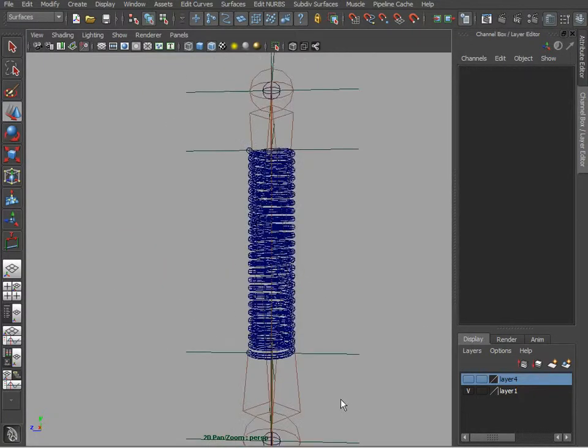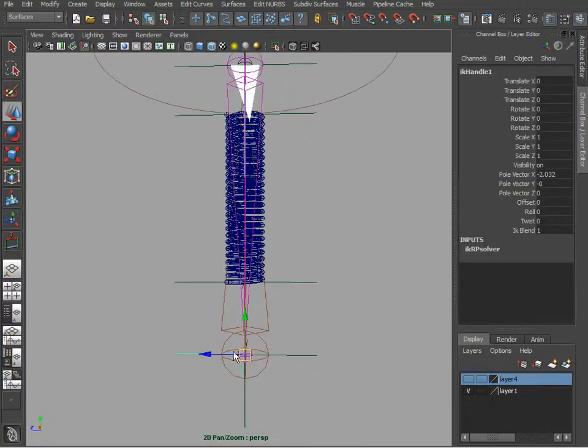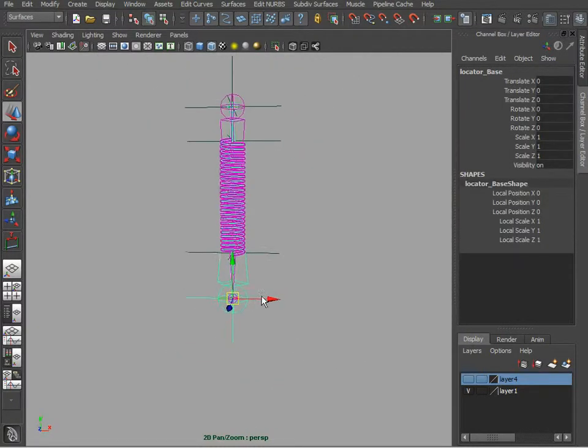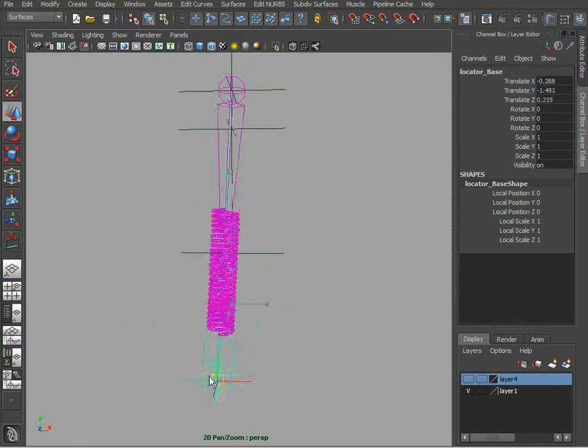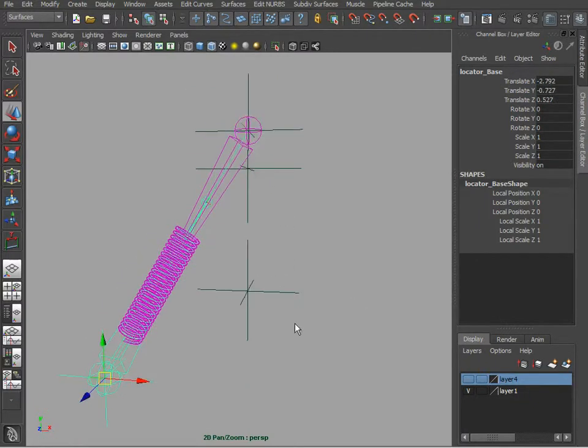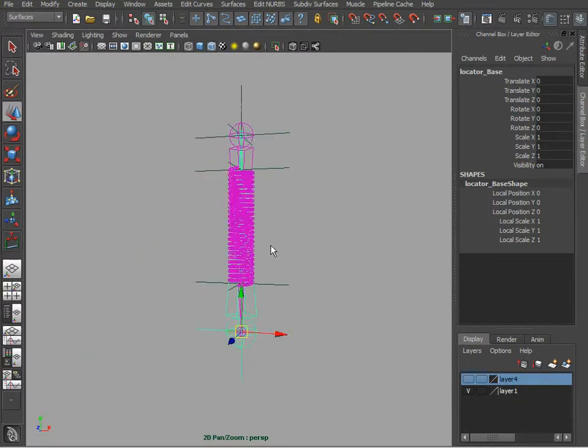and let's see how it behaves right now. Let's grab our locator, and notice that right now it's all moving together. So the next step is actually to animate the spring. So whenever we're stretching this out, we want that spring to expand.